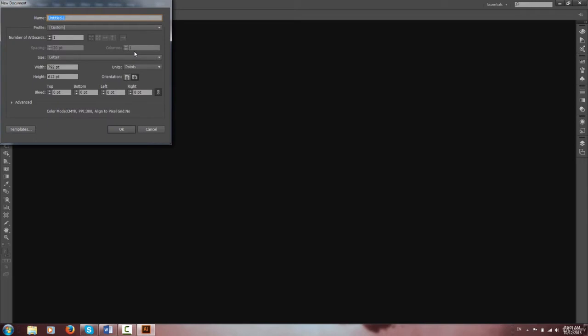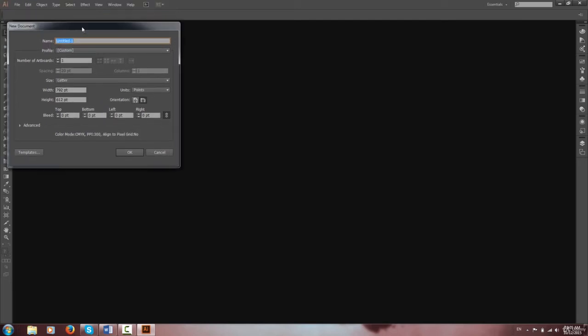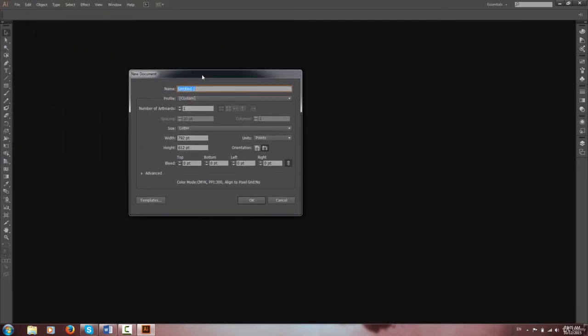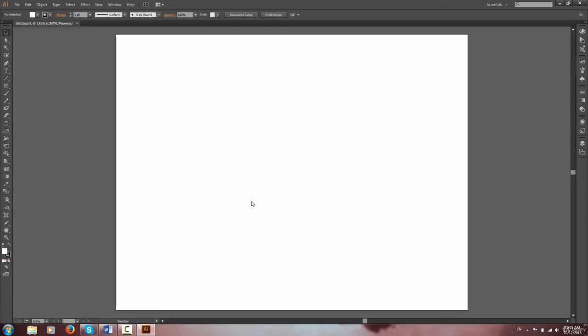I mean Control N on my keyboard, and this gives me this dialog which says new document. Now I have a few options over here. I'm not going to cover them right now because we'll be looking at all these options in detail in future videos. Just click on OK, and this is our new file.